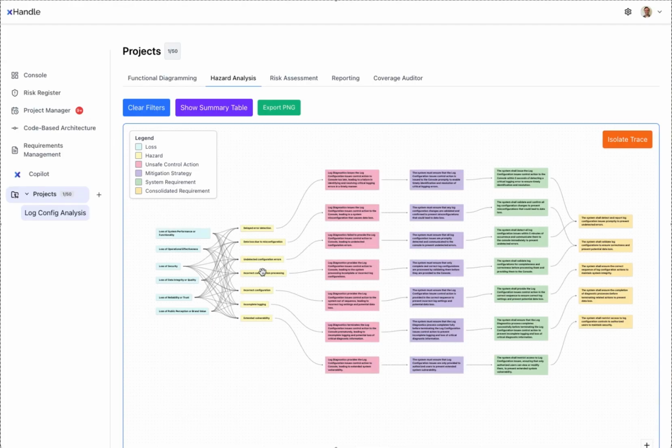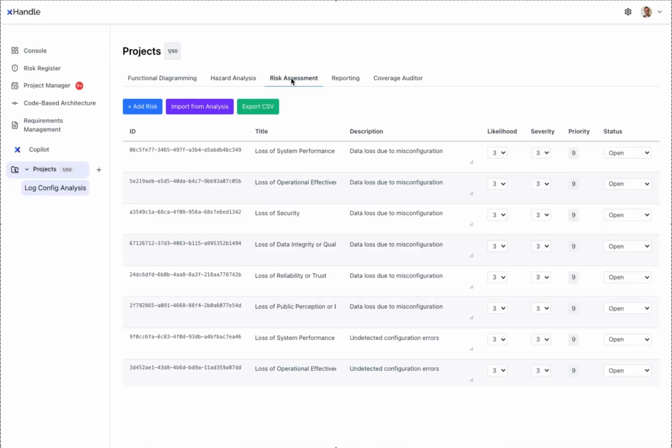This gives engineers the ability to move seamlessly from code to functions to risks, mitigations, and requirements, all in a single workflow. xHandle reimagines the way that systems and safety engineering is being done by reducing friction, automating traceability, and giving engineers interactive tools. We free them up to focus on what really matters most, building safer, more reliable systems.